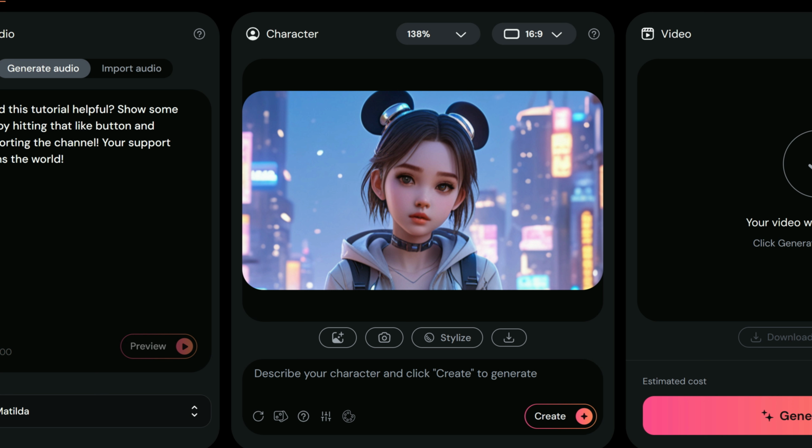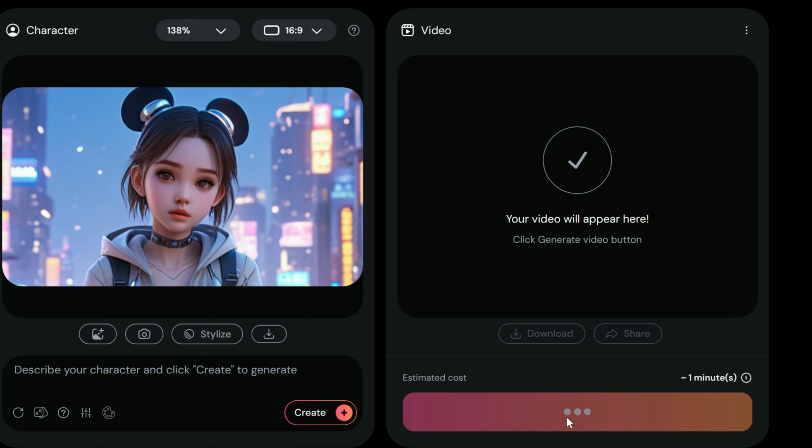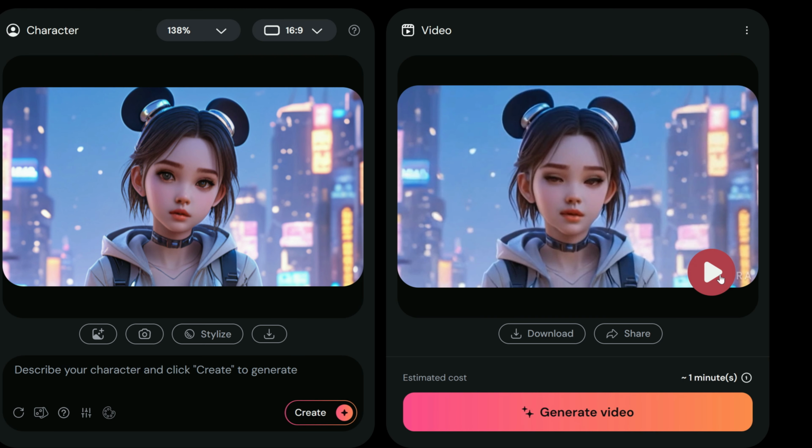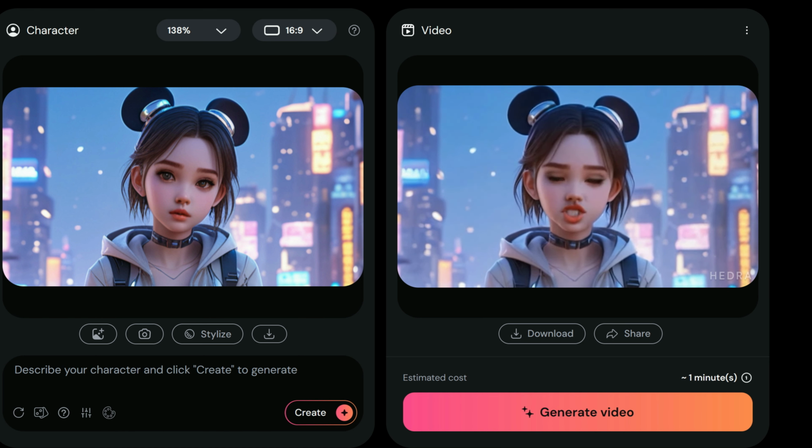Now that we have got our avatar, it's time to sync the audio with its lips. To do this, head over to the video panel and click on Generate Video. Your request will be added to the queue, and after a short wait, your video will be ready. Once it's done, you can play the video and watch your uploaded image speaking your text in a realistic way.